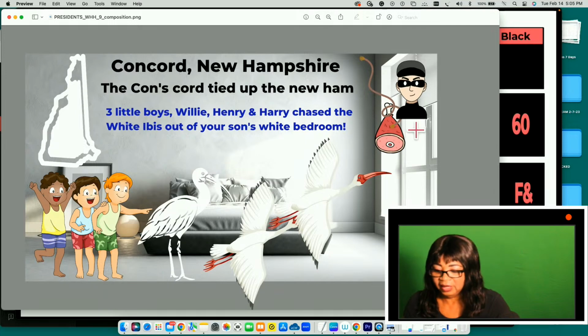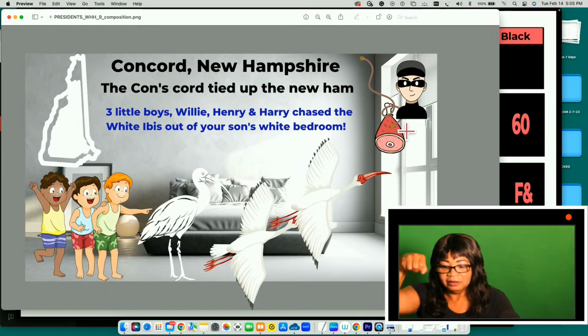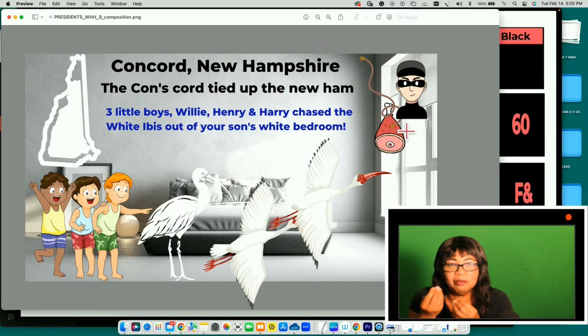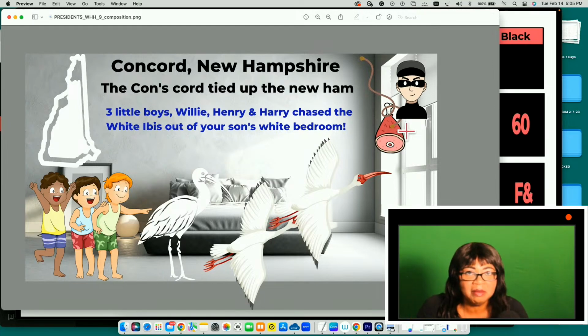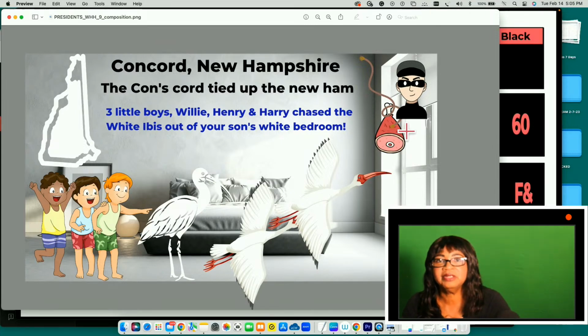So think of new ham. He's got the ham on the cord. So it'll trigger you, if you even have the vaguest idea that it's Concord, New Hampshire, and you're just trying to trigger your brain to remember it, it will be triggered. You honestly will trigger that.